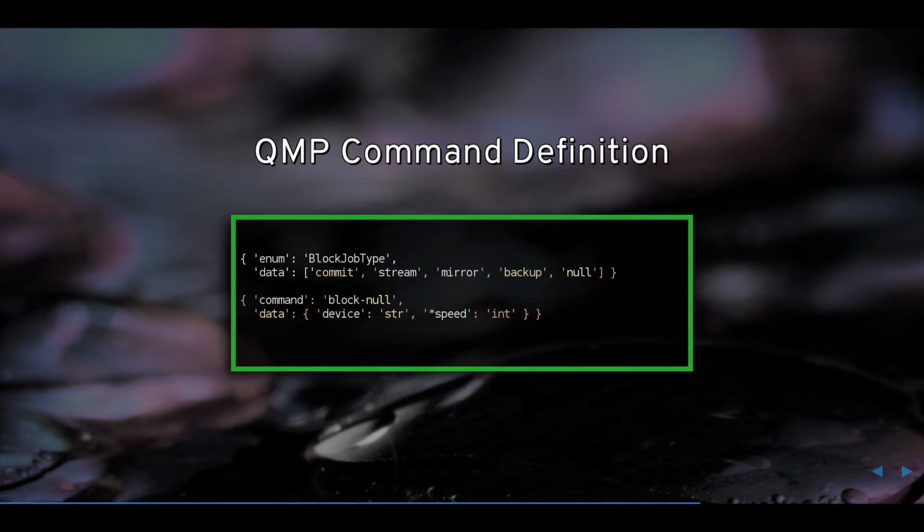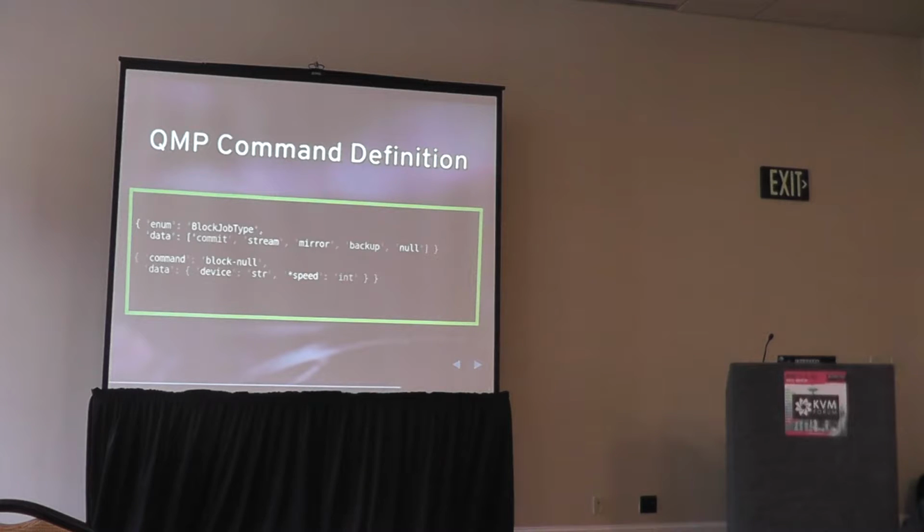For the QMP command definition, this is what it looks like. You have a block job type in the QAPI block-core.json file, so we just added this null command right here for our new null job. And then we have our block null command definition in that same file. So to implement a new block job, those are the only two items for this case that needed to be added.